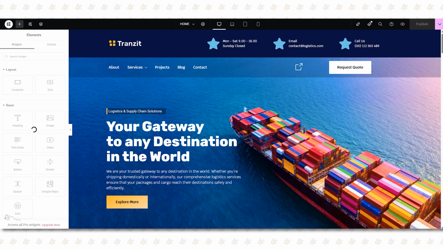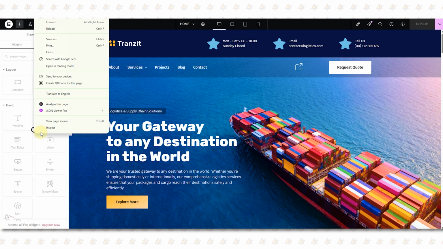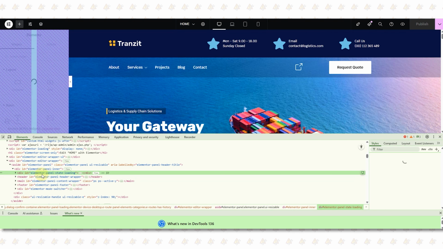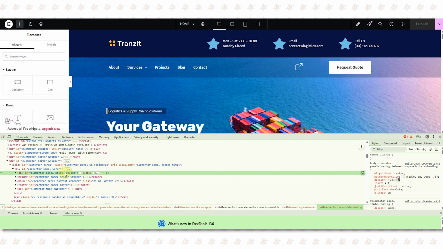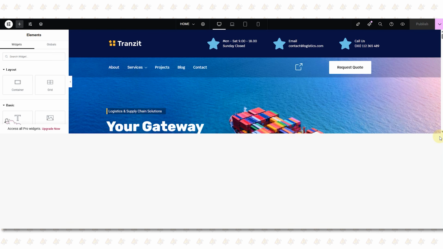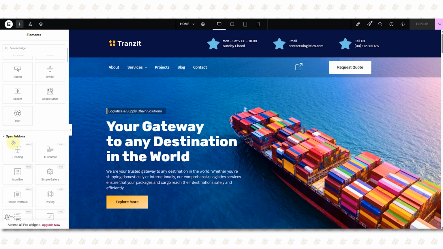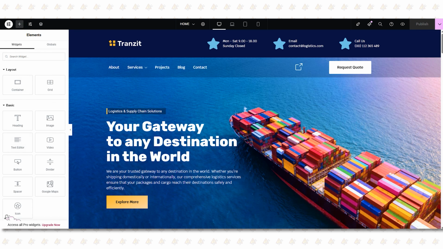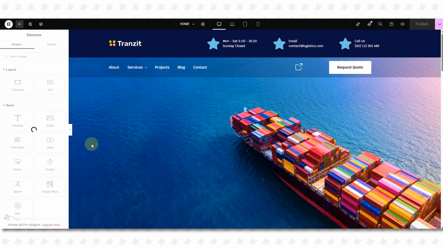Now, if updating didn't help, here's a quick workaround. This one is temporary, so it won't solve the issue permanently, but it can help you access the editor in the meantime. Simply hover your cursor on the widget panel, right click on it, select Inspect. Now you can see this line, Elementor panel not loading. Simply hit the delete button. Now the panel may show up, but remember, this is just a quick fix. It may stop working if you refresh the page, just like you can see over here.